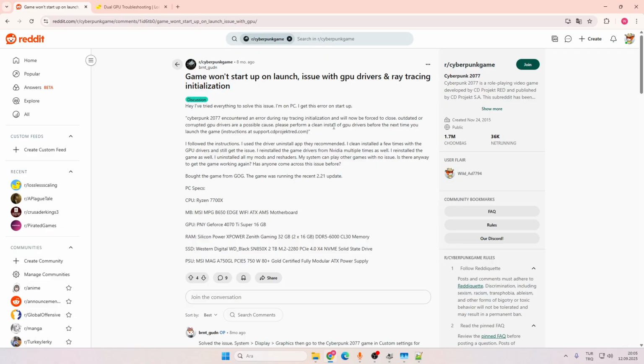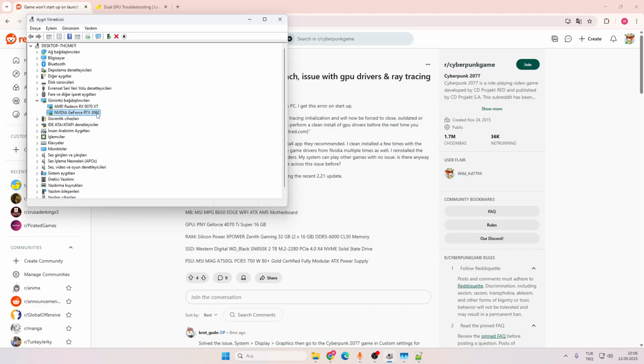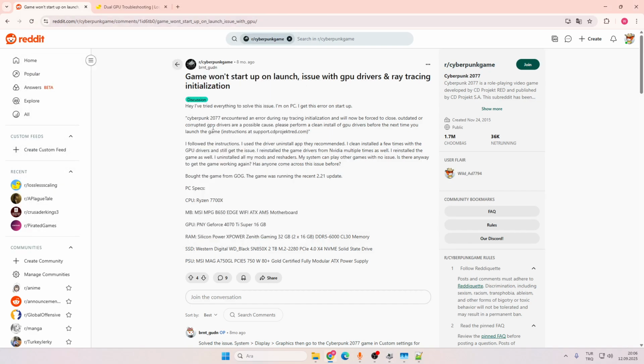But in my problem, I'm showing the fix if you use a double GPU. I am using a double GPU: one of them does frame generation, and one of them renders the game. But Cyberpunk 2077 accesses both GPUs when they open the game.